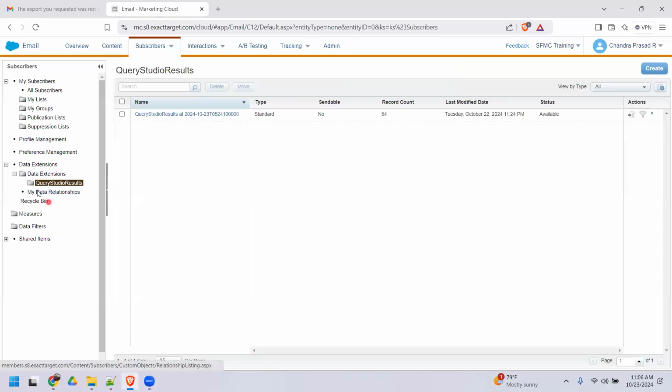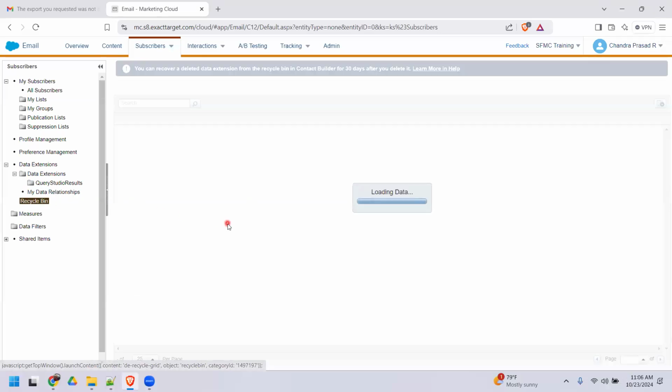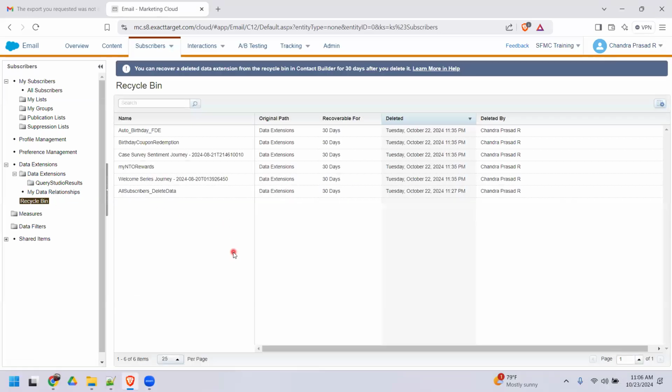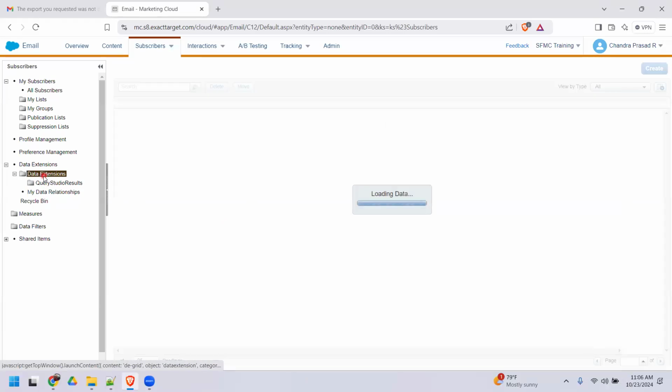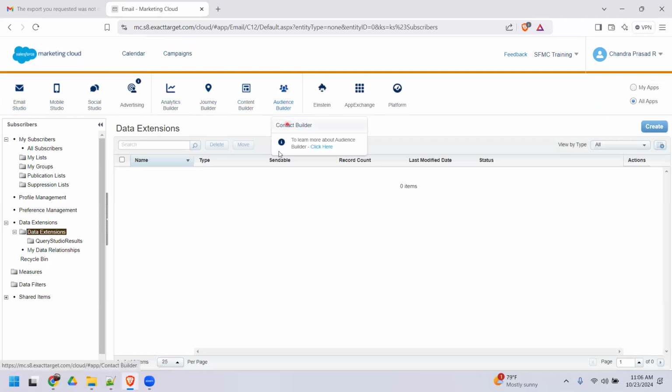I have no subfolders. My data relationship is empty. Recycle bin, it will have all your DEs which you have deleted for 30 days. And you can see all the days mentioned here, you can recover them in the next 30 days. It keeps on reducing as and when it progresses. So now my system is completely clean, but still I have all contacts.